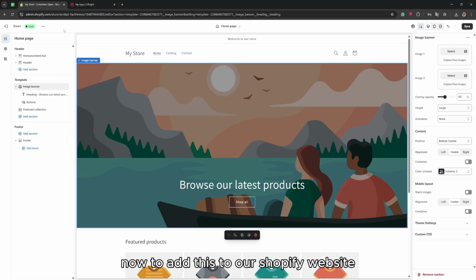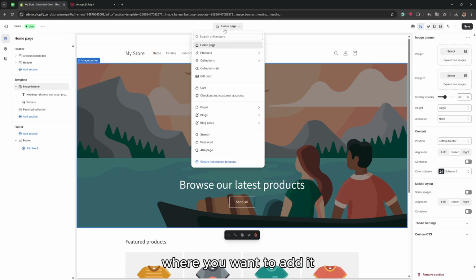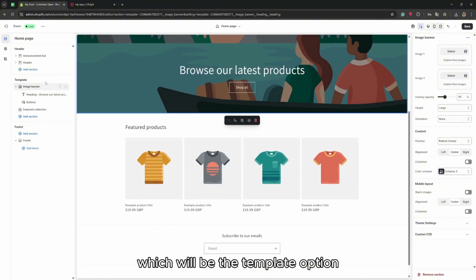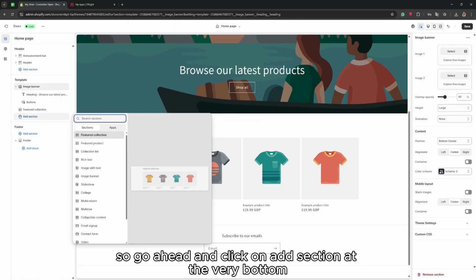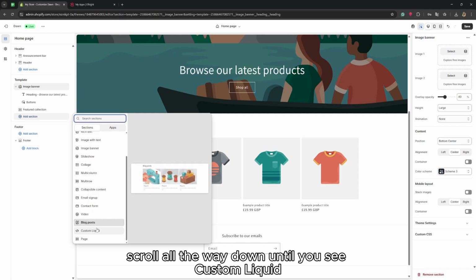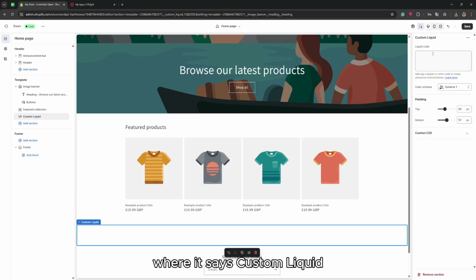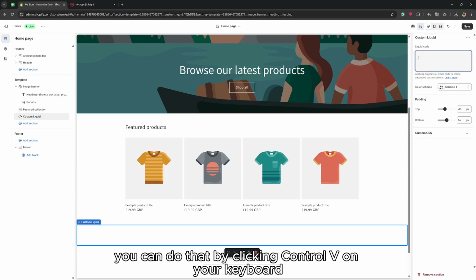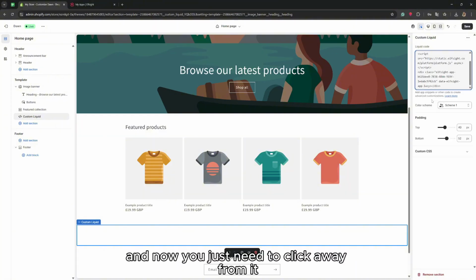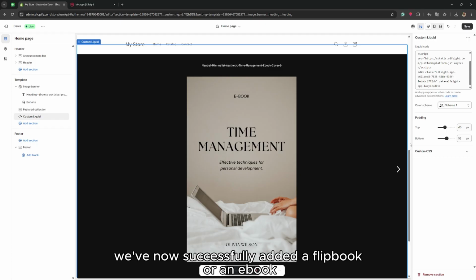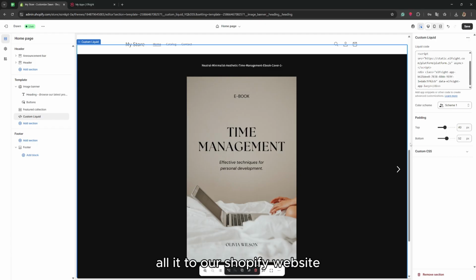Now to add this to our Shopify website, make sure that you're on the page where you want to add it. In this case, I'm going to add it to the home page. I want to add this to the midsection of my website, which would be the template option over here on the left-hand side. So go ahead and click on Add Section at the very bottom. And from here, scroll all the way down until you see Custom Liquid. Go ahead and click there. Once it looks like this, go over on the right-hand side where it says Custom Liquid and then insert the code we just copied. You can do that by pressing Ctrl-V on your keyboard or right-clicking and clicking Paste. And now you just need to click away from it and let it load for a second. And as you can see, we've now successfully added a flipbook or an ebook or whatever you'd like to call it to our Shopify website.